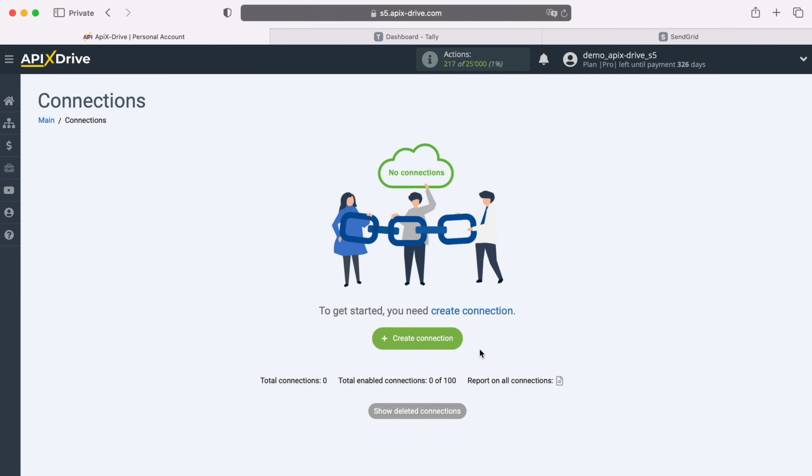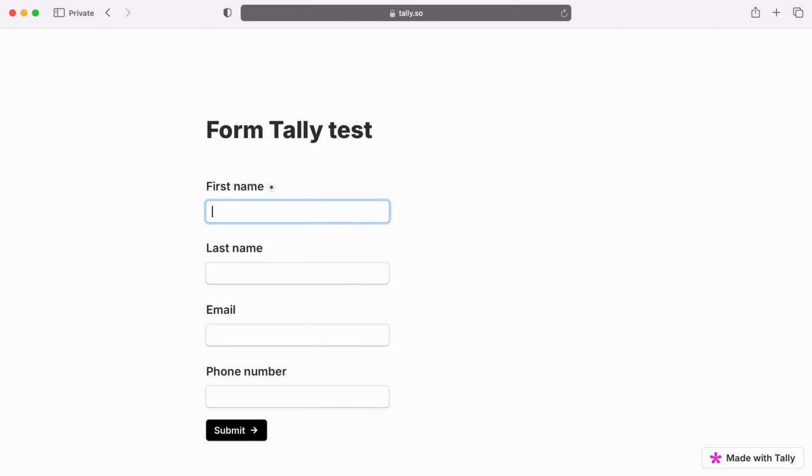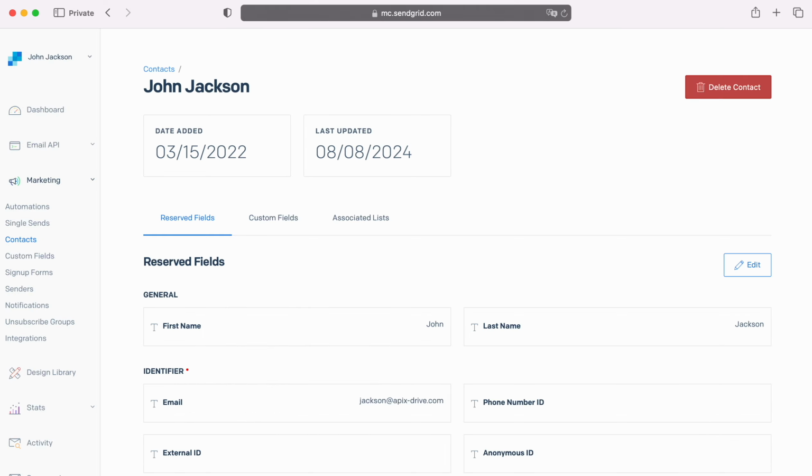Today I will tell you how to set up integration to transfer new leads from Tally to SendGrid. This is necessary to automatically transfer new leads from Tally to other systems. For example, in SendGrid you can create new contacts and set up mailings for them. Now let's move on to the setup.